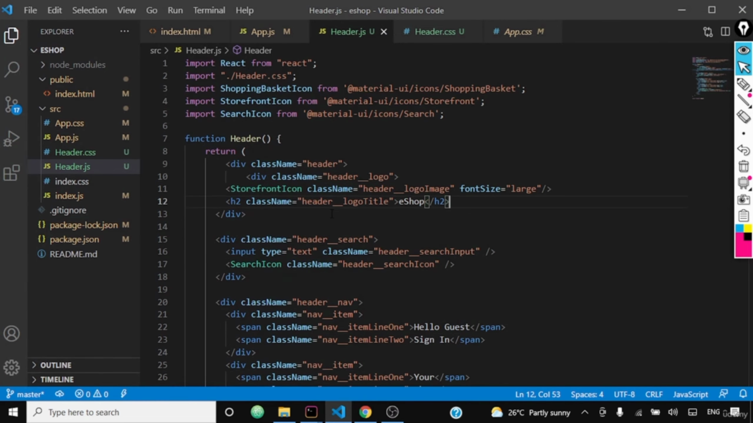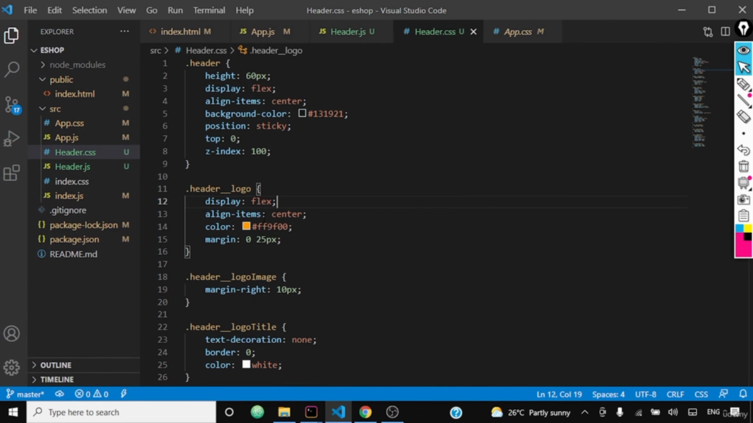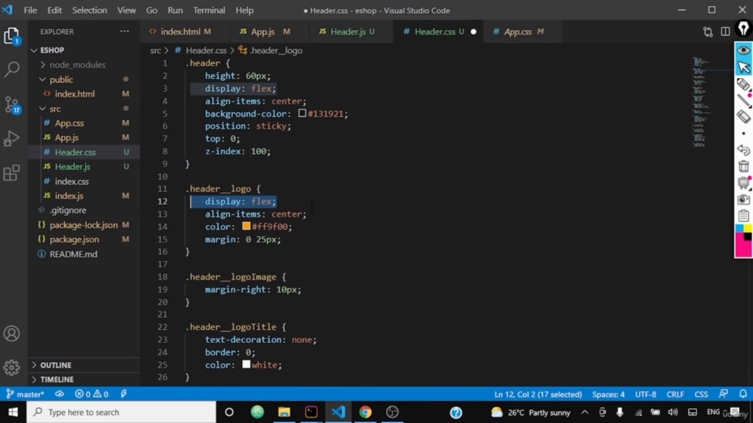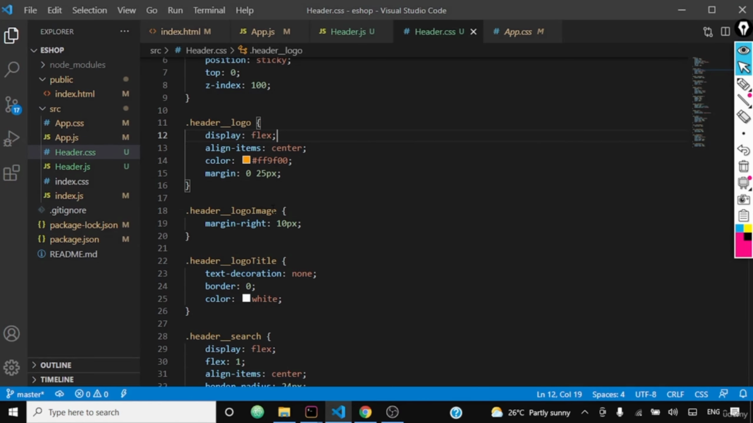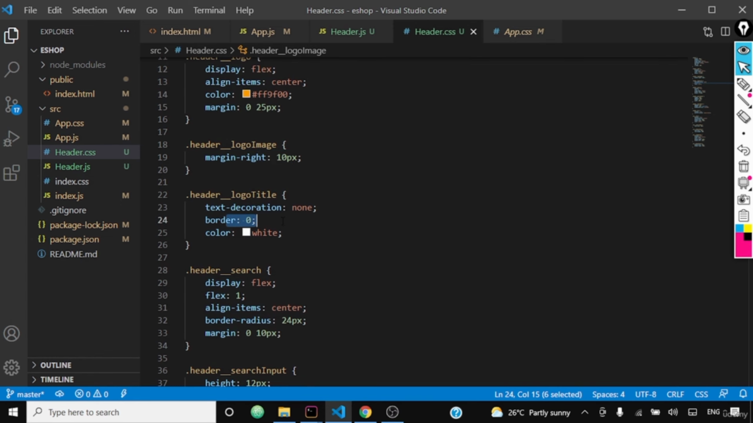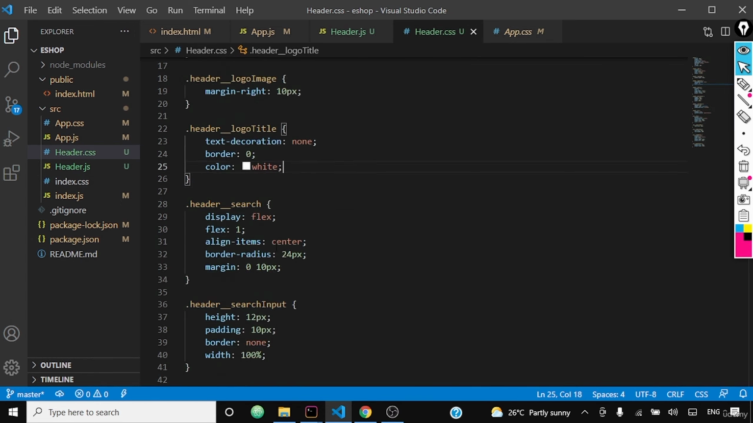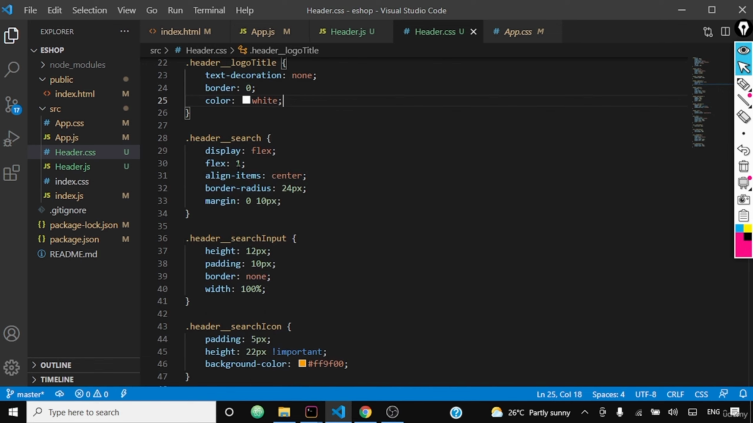If you don't give flex, we'll see what happens. If I comment this out, now as you can see, they are both one below the other. So flex is very important, and we'll be using it multiple times. And then for the logo image, I gave a margin, and for the logo title, text decoration as none and border. Header search: display flex, and then flex will be 1.